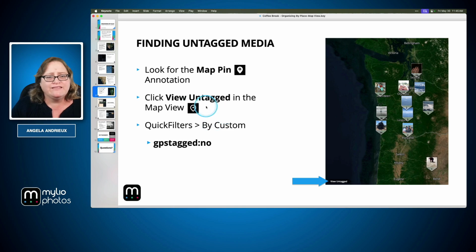You can also click the View Untagged in the map view. If you go into the map view, down in the bottom left corner, you'll see a little button. A lot of times people miss this because it's tiny and it's down there in the bottom, but there's a button here to view untagged. And that's going to immediately filter your library to show you all of the media that isn't tagged.